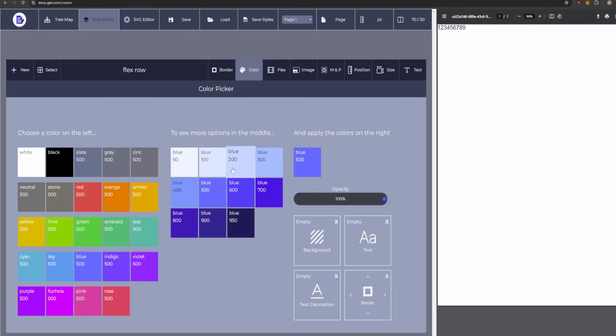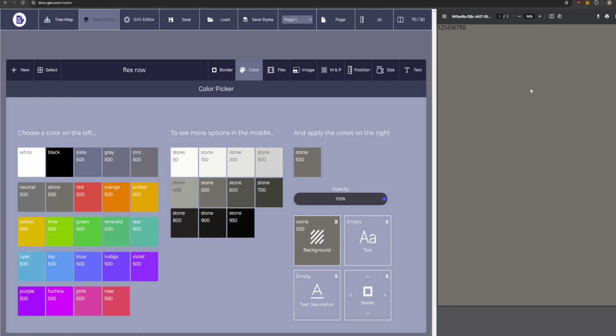And we can easily see that by applying a color here by clicking on color. And we can choose a color here on the left, which will give us more options on the right. And let's just choose one of those and click on background. And now our background is this stone 500 color. Let's click on stone 50, click on text, and you'll see that it also applies to our text.